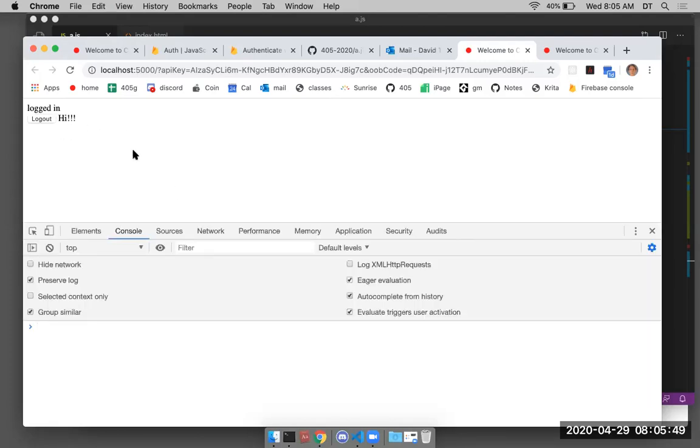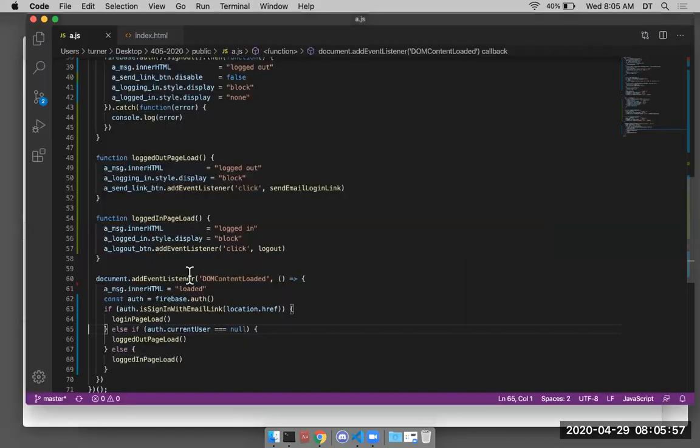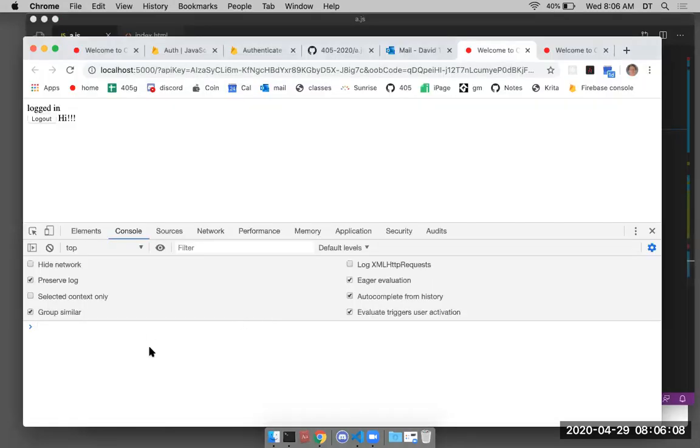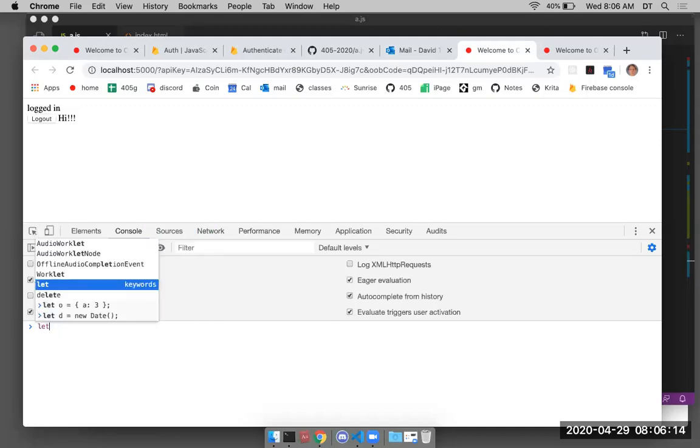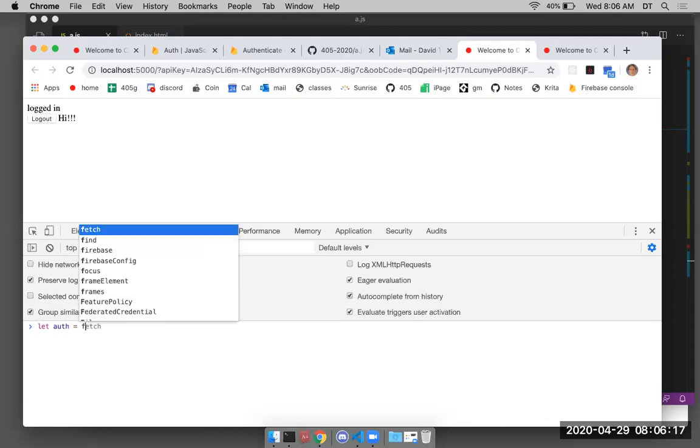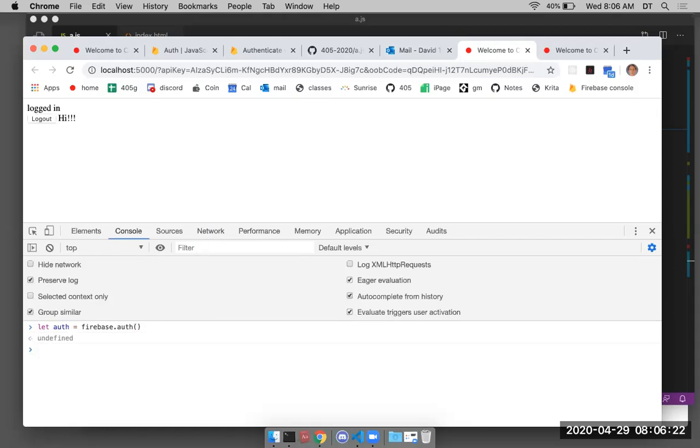And so if I reload, it's going to run. The current user is going to come up null, right? So this is auth. Let me look at Firebase.auth in the console here. I'm going to let auth equal Firebase.auth. All right, that's auth. And it says undefined. Okay, is that really undefined? It's not undefined.